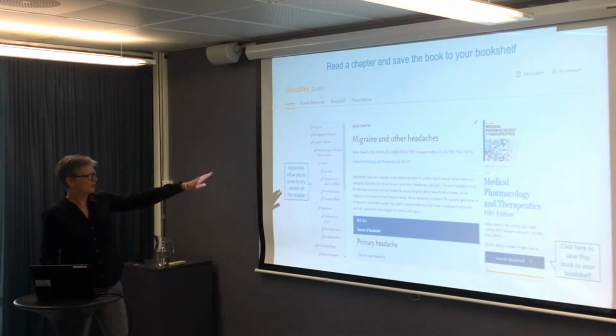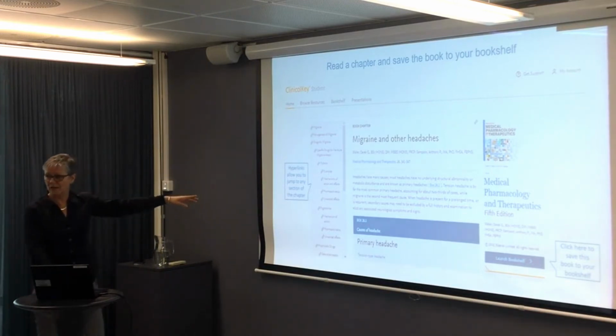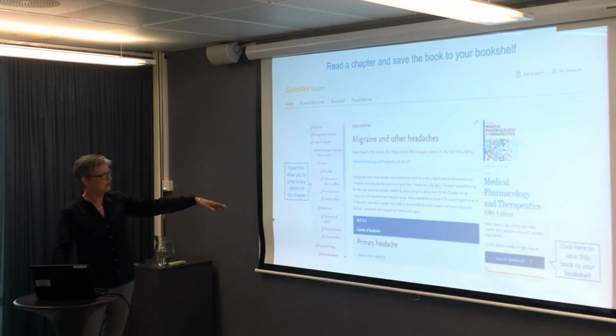So if you then go back to the chapter of the book that we came to when we first did our search on migraine, I clicked on the chapter. You've got all these little hyperlinks down the side here on the left-hand side. Every section of the chapter has an individual hyperlink, so you can jump straight to a certain section if you want to, like, for example, unwanted effects of migraine or whatever.